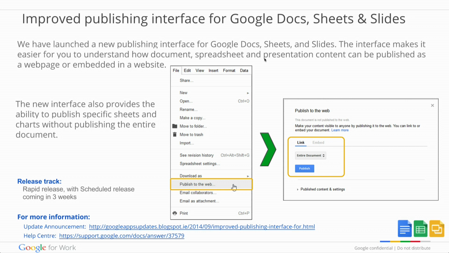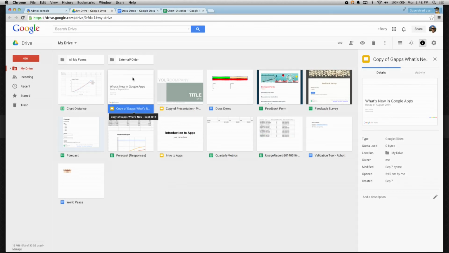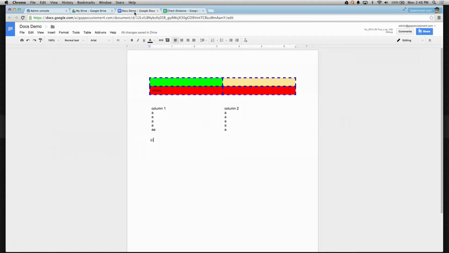I want to go ahead and demo this. So I'm going to go back to Drive, and I'm going to go back to the document that I created earlier with the beautiful special characters.